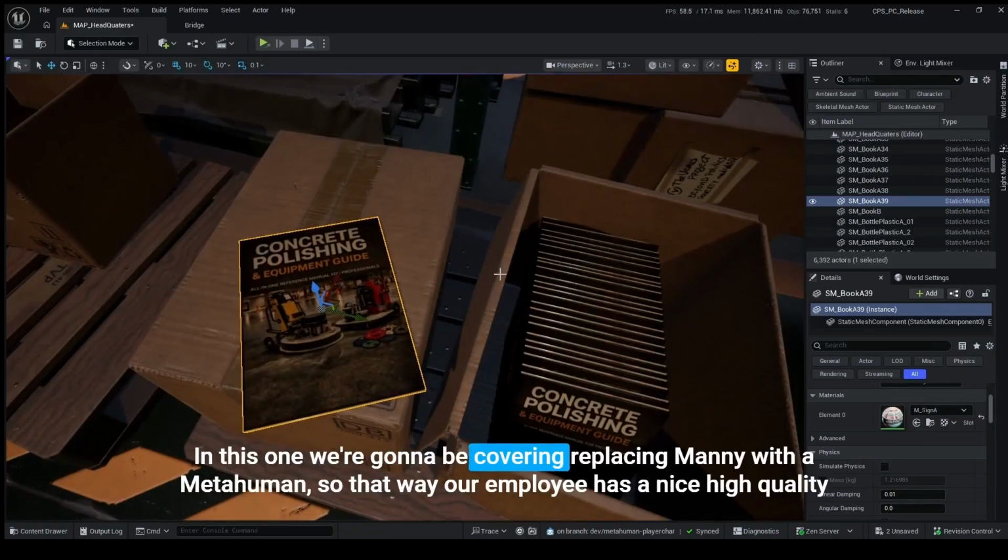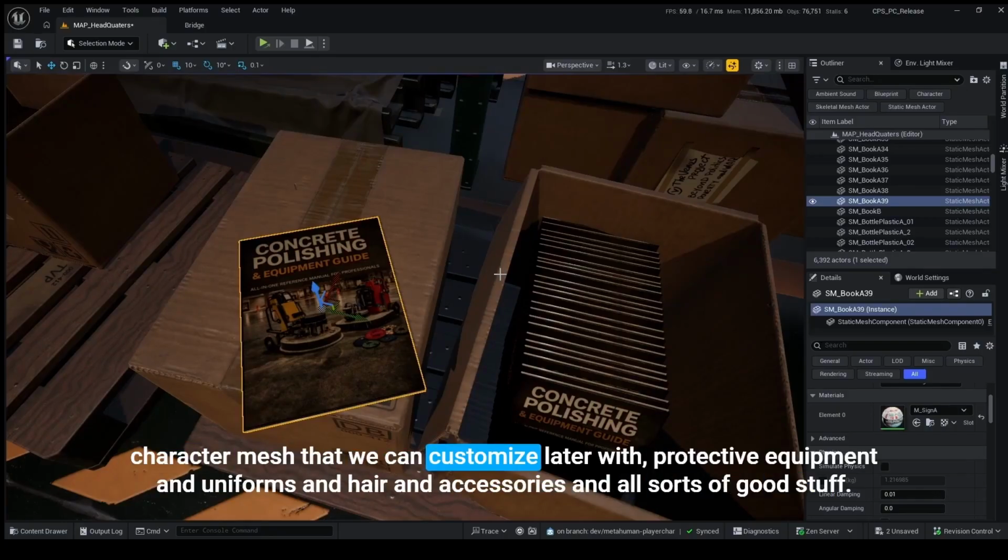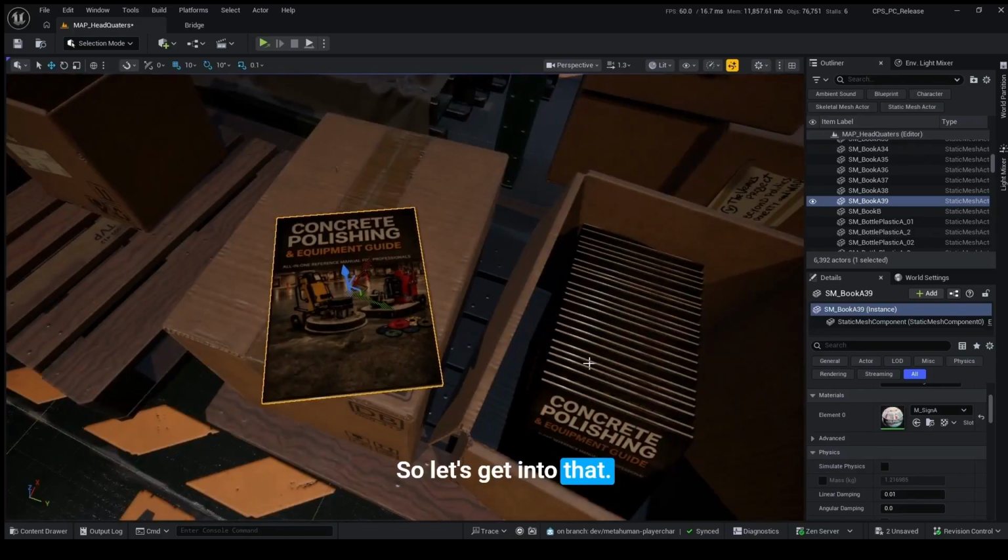In this one, we're going to be covering replacing Manny with a MetaHuman. That way our employee has a nice high quality character mesh that we can customize later with protective equipment and uniforms and hair and accessories and all sorts of good stuff. So let's get into that.